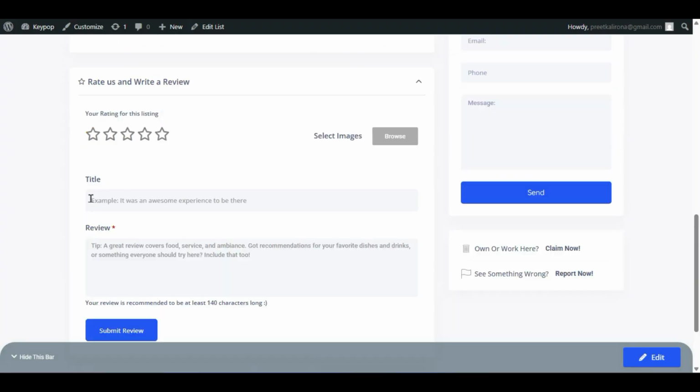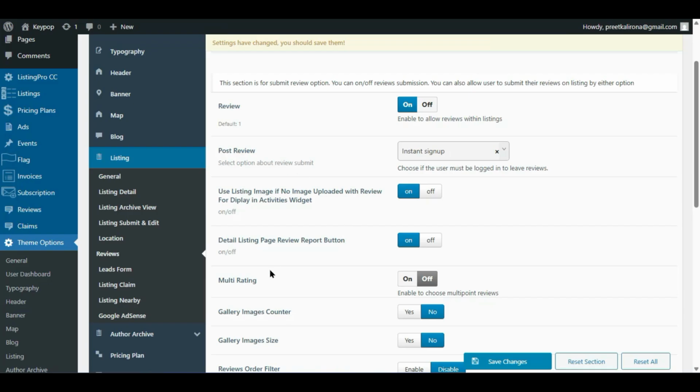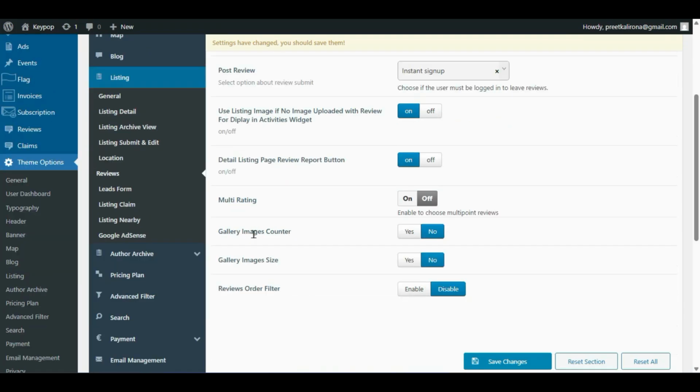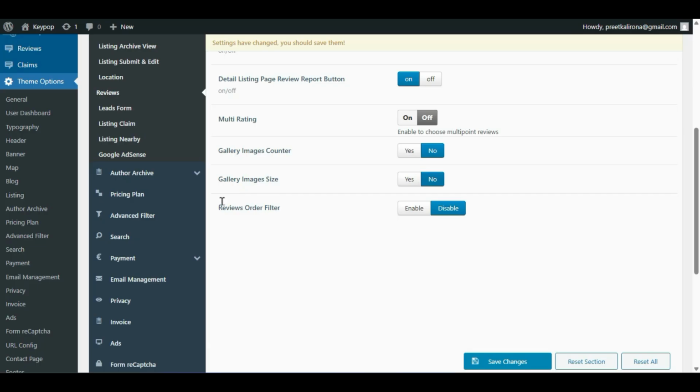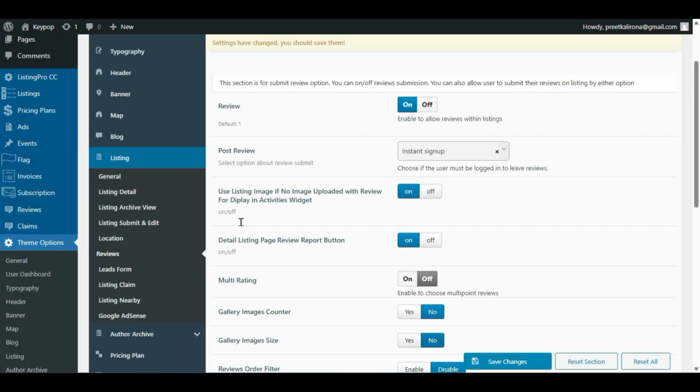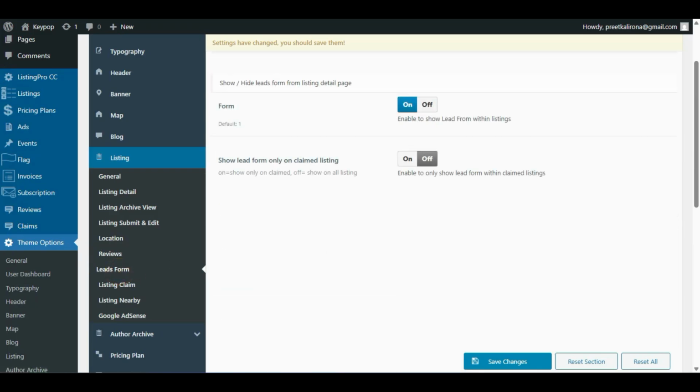And then under the reviews, select images. It will by default pick an image there if there is no image. And title, review, and then multi-rating, image, gallery image counter, image size. You can allow them only something like 5 MB per image. You can restrict these options. Review order filter, you can enable or disable. So let's go to lead form.